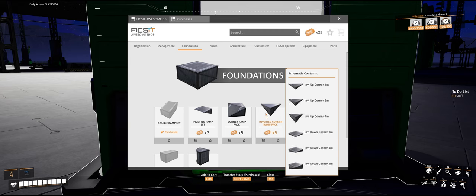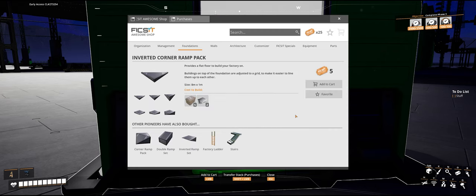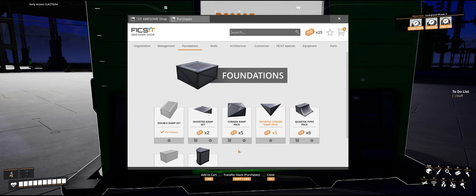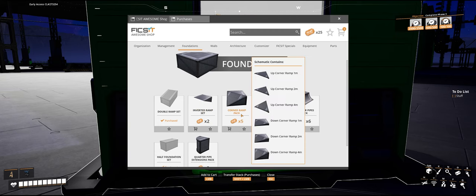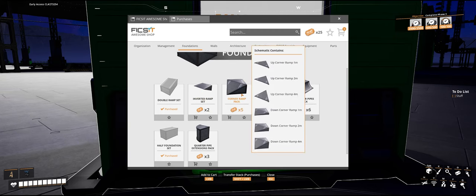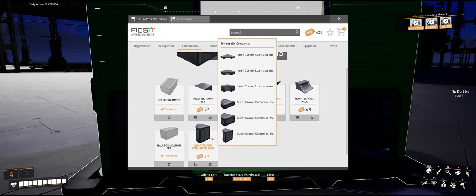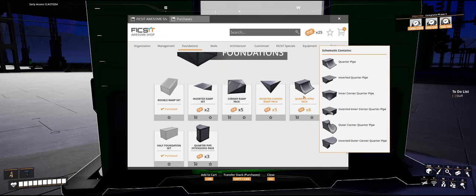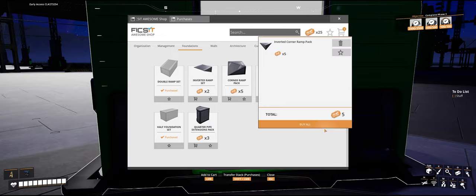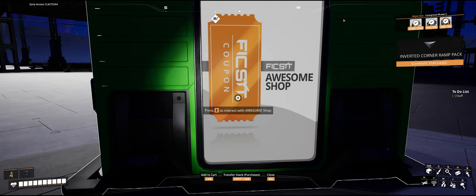All right, well, we could probably do what we need to do with the inverted corners. That's just weird, though. Let's grab those and inverted ramp, corner ramp. No, I don't think that's, none of this is really what I'm after. So let's just buy that for now.